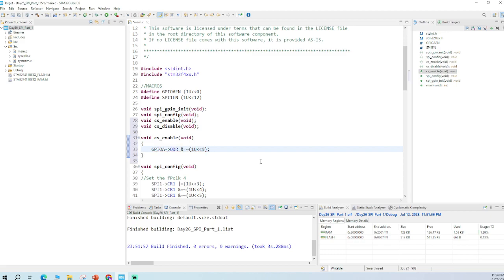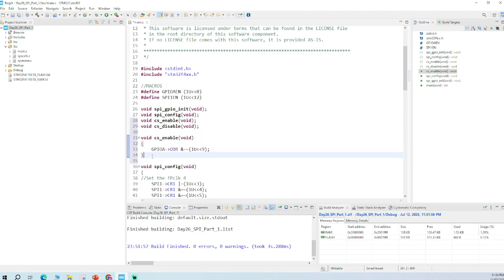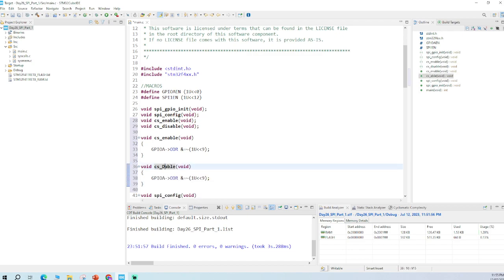Okay, and the next function is the disable function. Disable is the opposite, so I need to just set void cs disable. You got to just set this bit.